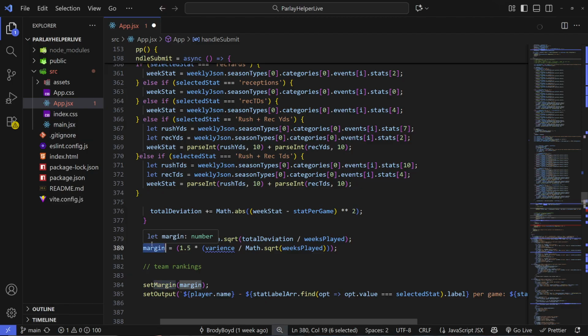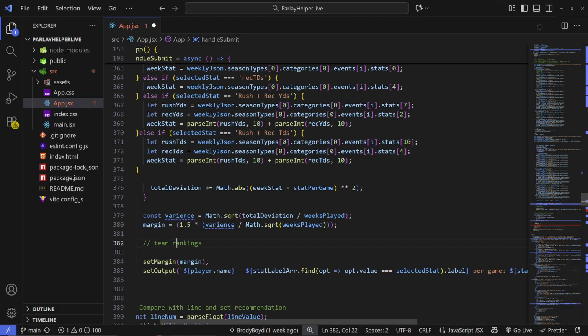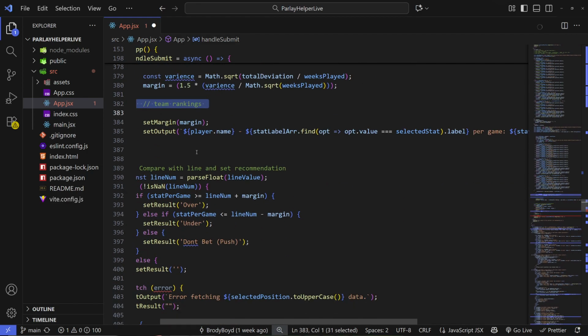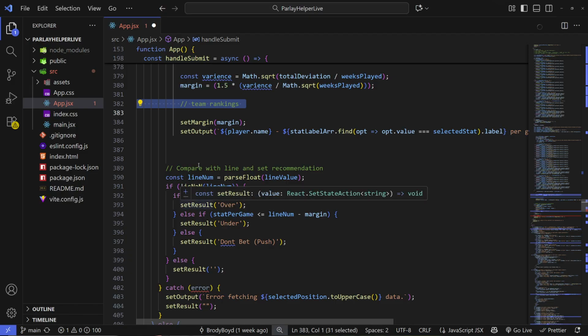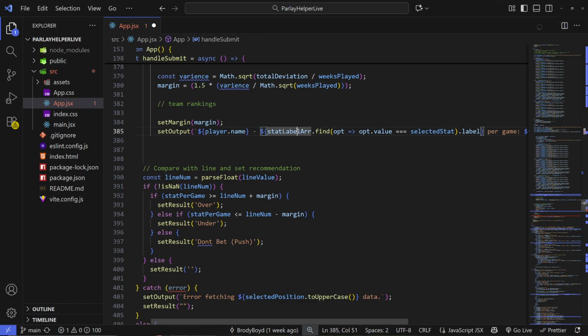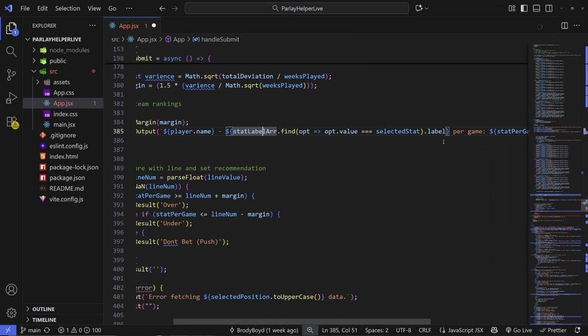And it's not, again, it's team rankings. I didn't do anything with that. That's just there. I was going to try something, but I ended up giving up because it was getting on my nerves. But then you set your margin to margin. You set your output to be the player's name, dash, then the stat you selected.